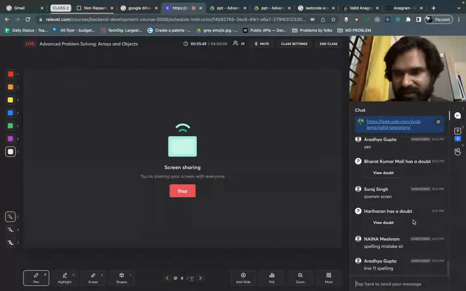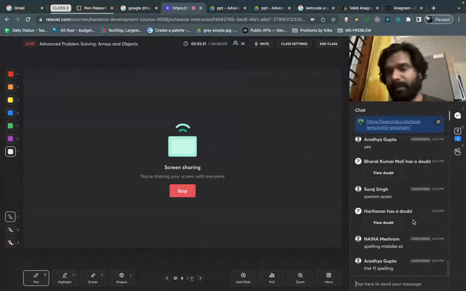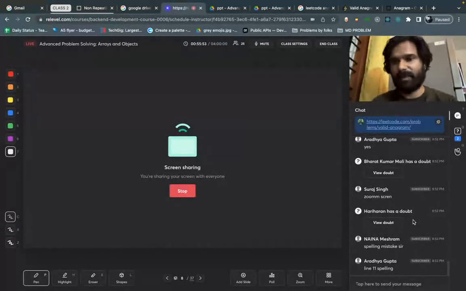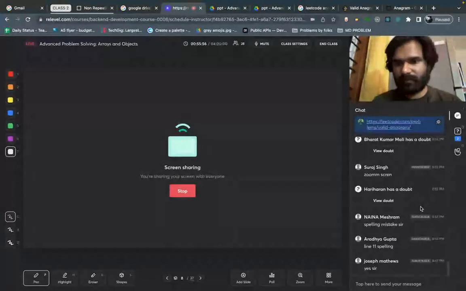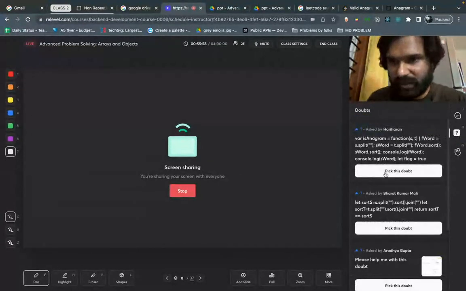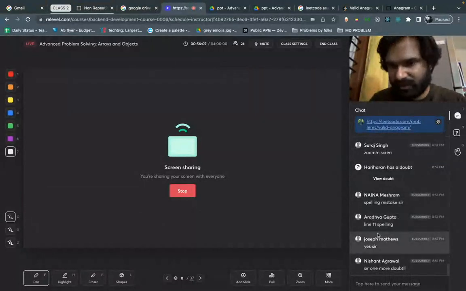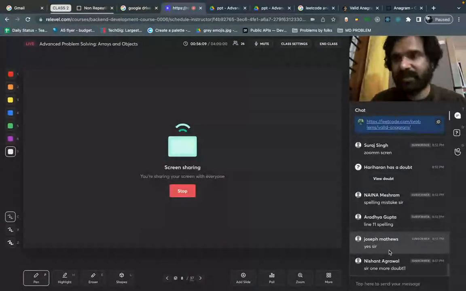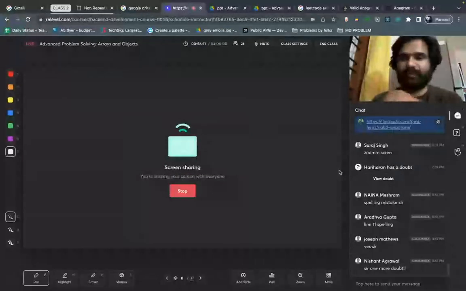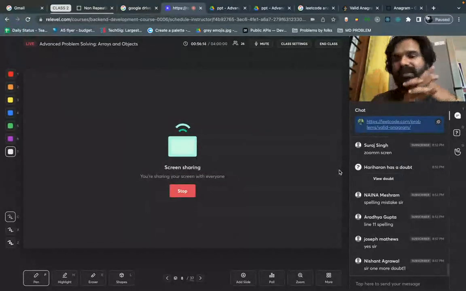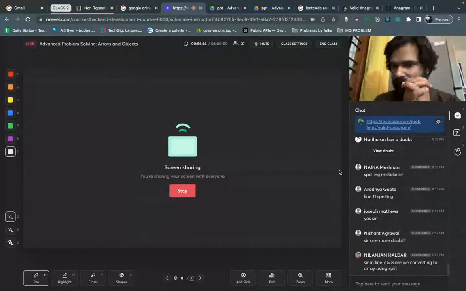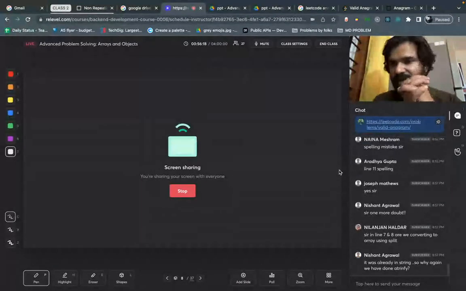What I'm doing with JSON.stringify, what does that mean? Or are people still having a problem there? Okay, cool. Anagram, effort, this split. Okay, sort, console log. Many people are submitting. Yeah, please ask your doubt, Nishant. In line number 7 and 8, are we converting to an array using split?